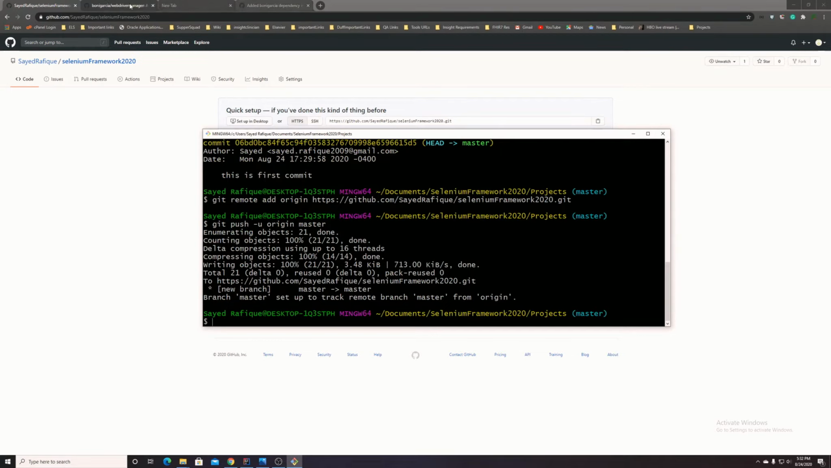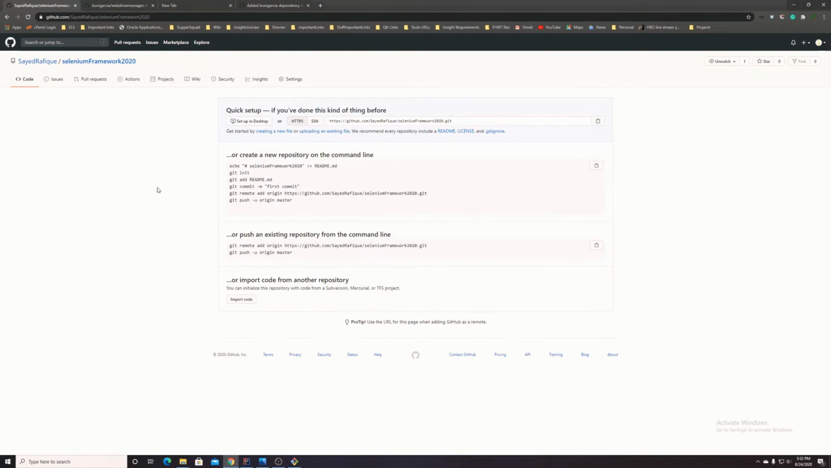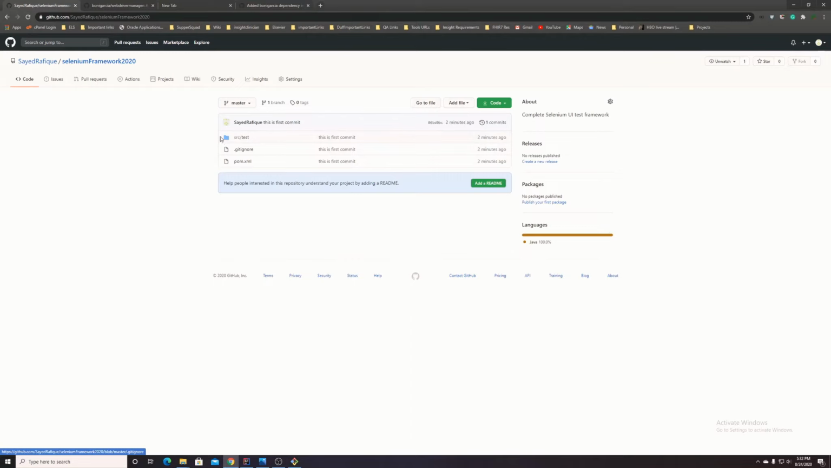So once we go to the GitHub here, if we refresh it, you will see all the changes: source file, git ignore file, pom.xml file. So if you guys want to get a copy of this framework, you can just come here and click on this. If you have SSH in your system, you can also use the SSH.